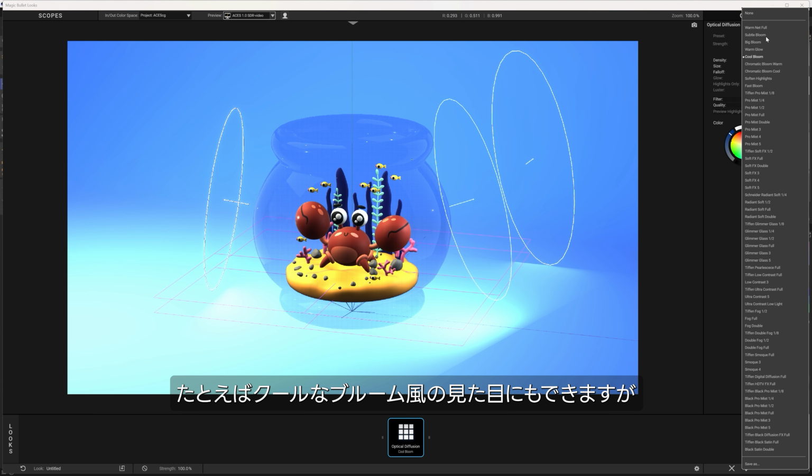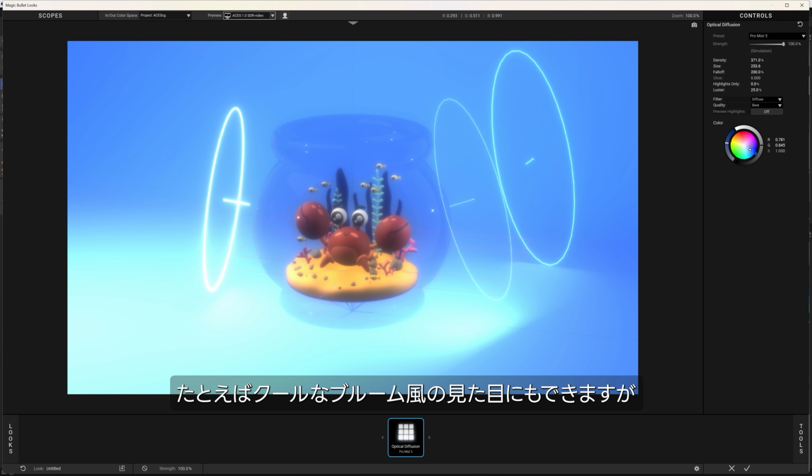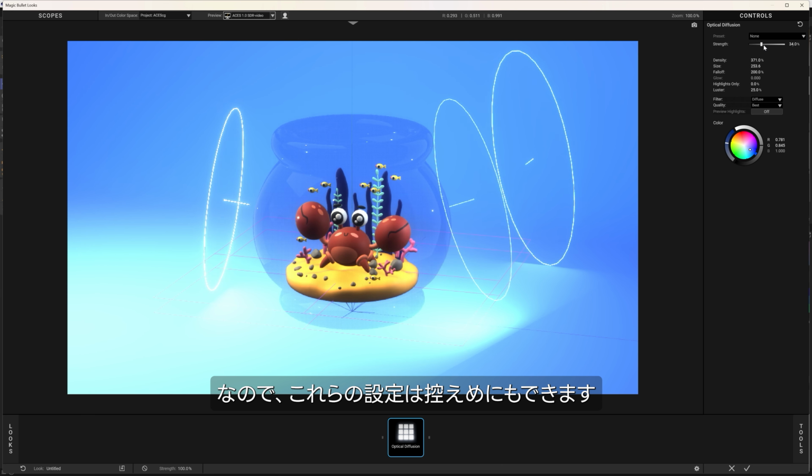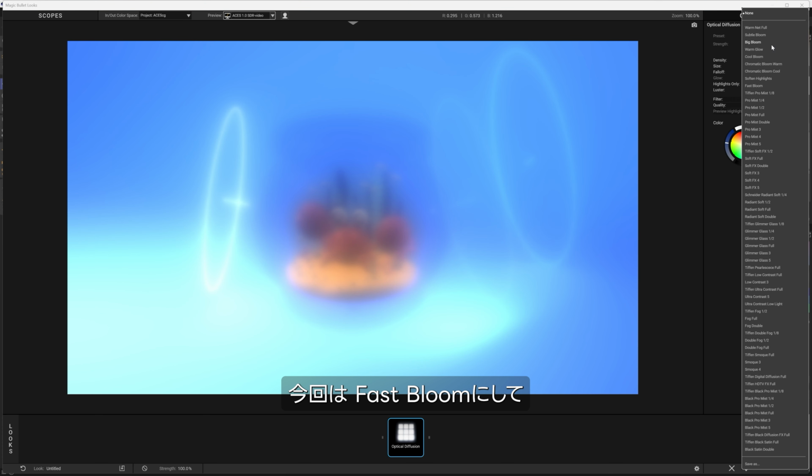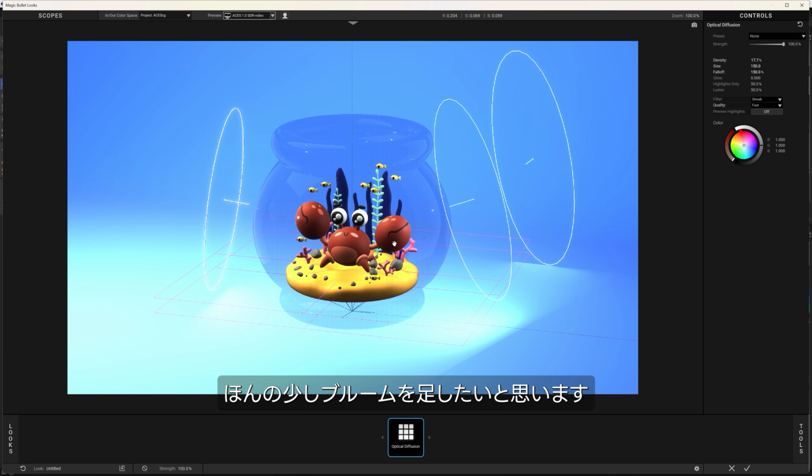So we can get a cool bloom, which looks pretty cool. Pro Mist, which is a little heavy-handed, so you could also dial back some of these settings as well. Adjust the density, the size, and all the different other settings by just clicking and dragging either left and right to adjust all those individual properties there. And I think what I'm going to do is go with just a fast bloom and maybe up the density just a little bit, just to add a tiny bit of bloom.